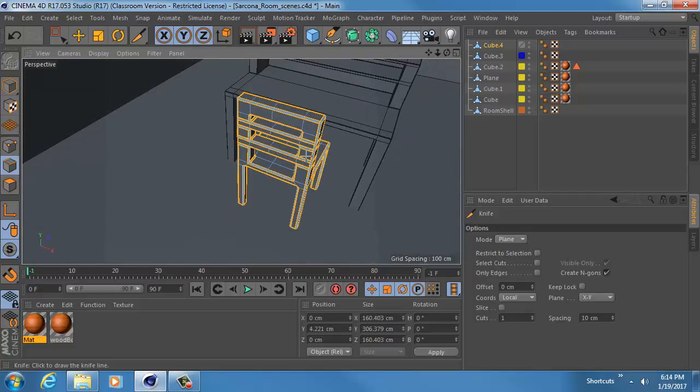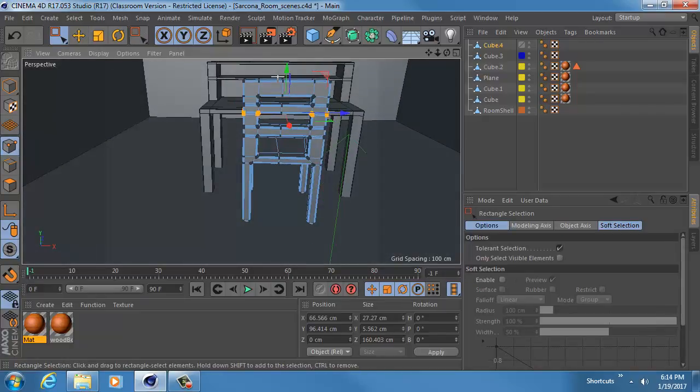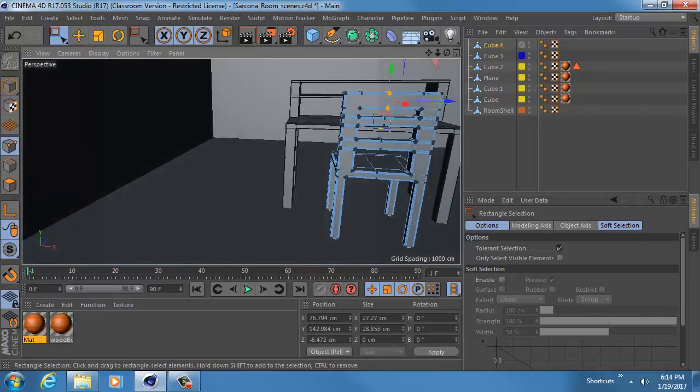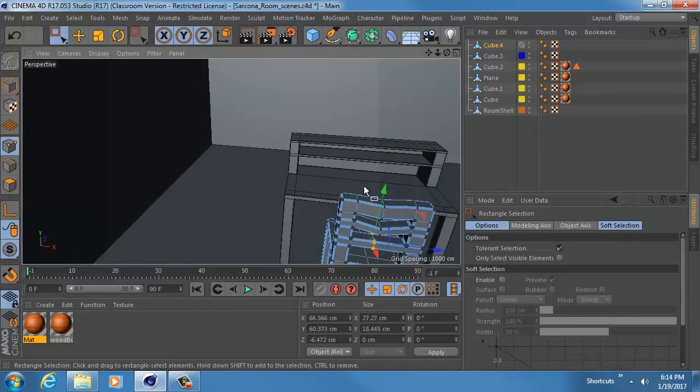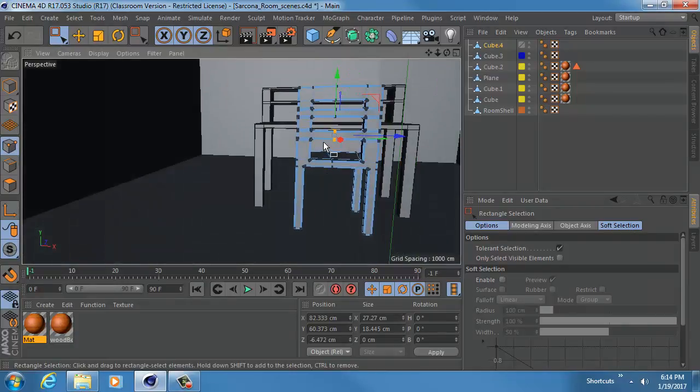So now I can grab that row of divisions with my marquee tool and give this a little bit of angling backwards. The marquee tool is actually pretty sweet, where you don't have to switch to the move tool back and forth. Once you're in it, you can marquee and move stuff. I can give the chair a little bend down so your butt has a spot to sit in.